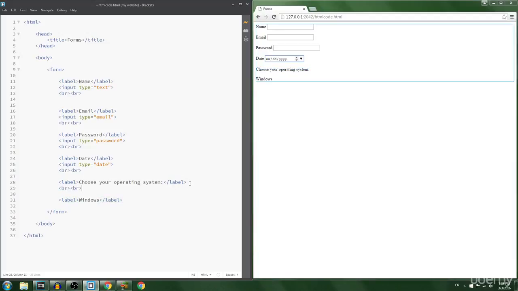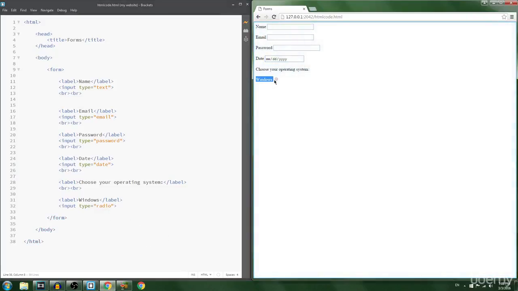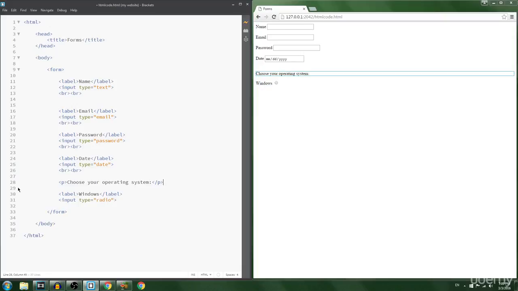Let me put it on the next line. I will say input, and I will give it the type of radio. So for this Windows, we have this thing to click, so we can select this one. Did you get the point? And here we just label it. You can give it a paragraph instead, you can do that, absolutely. But we don't need the p here because paragraphs are block elements. Now we have Windows. I want to give another operating system. Let me just copy this.